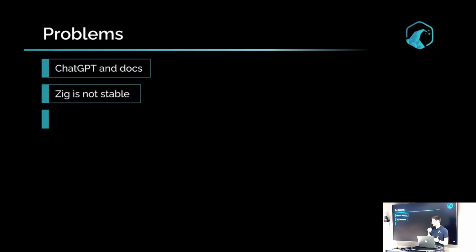Bun says it's stable, but Zig is not. Zig has been in development, I think, since 2016, and they have a development release cycle of around half a year, and they are now at 0.11. I don't know when they will get stable, but they say on their website they are not stable. And Bun is built on this, so just keep it in mind.